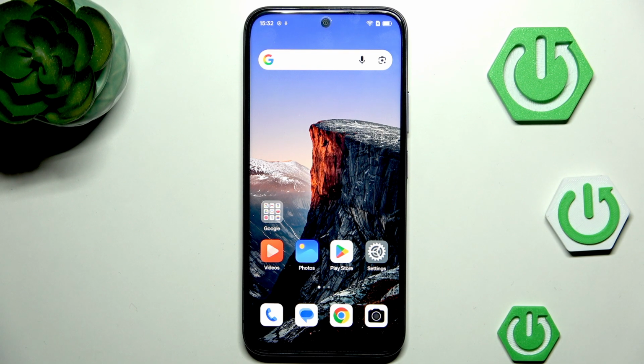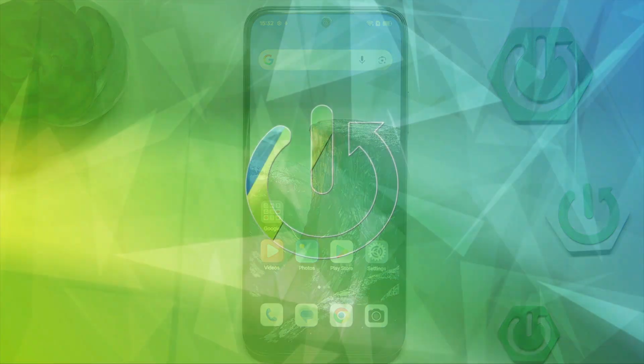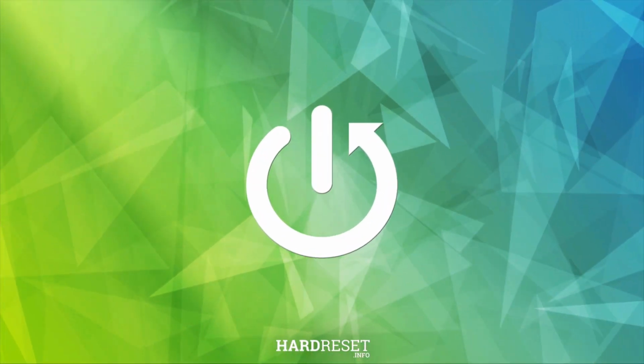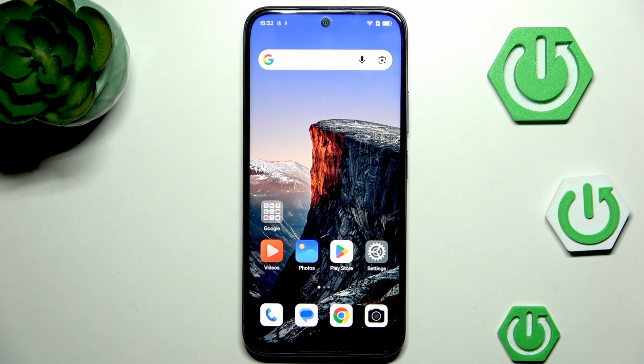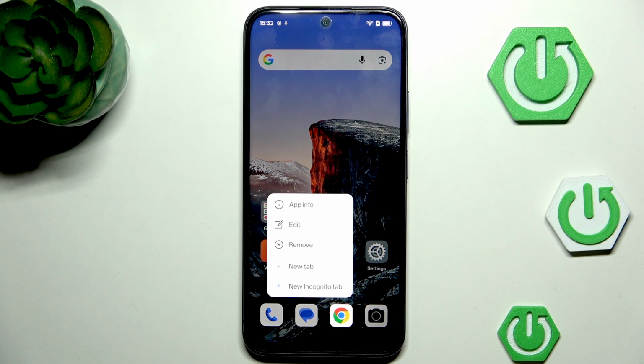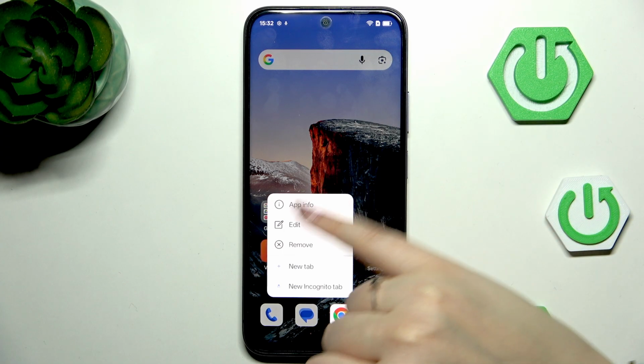Hi everyone, in front of me I've got an OPPO A6x and let me share with you how to fix app crashing. Alright, so let's first of all find the app which is causing you different problems and tap on it and hold. So I'll use the Google Chrome. Now we've got those options, so let's go to App Info.